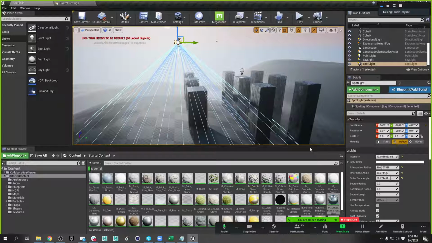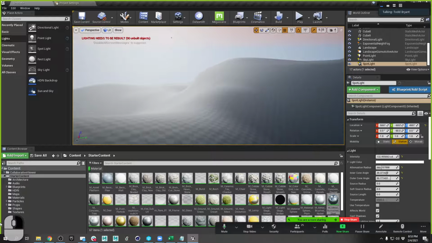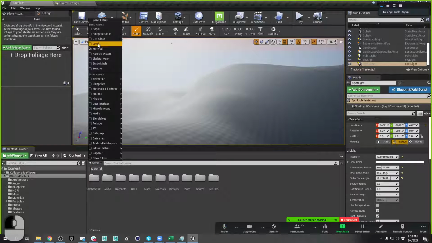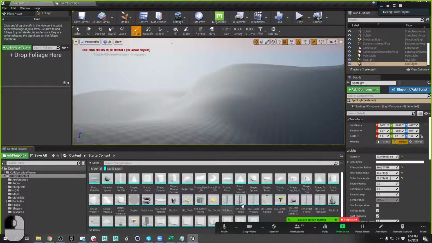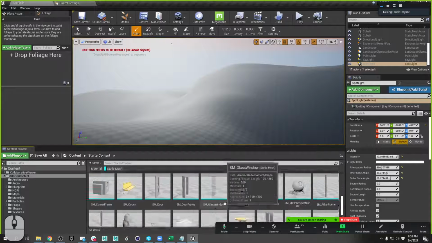But what if we really want to paint some actors like we were painting our landscape? That's where you get to the foliage tool. If we go back up here to the modes, there's foliage. And basically it says drop foliage here. Foliage are static mesh actors. They are meshes, they're assets. I can filter by those. Let's say static mesh. And then we could think, what are some logical things to paint on a landscape?